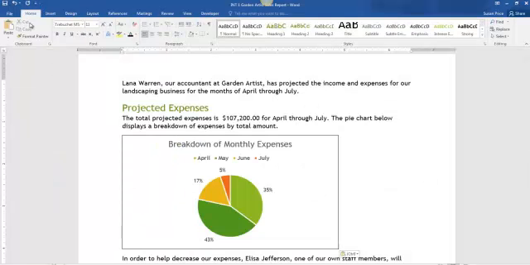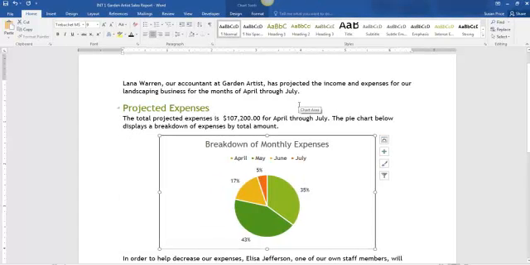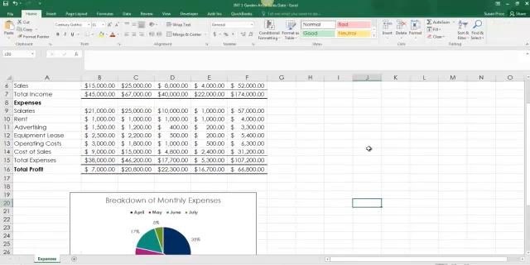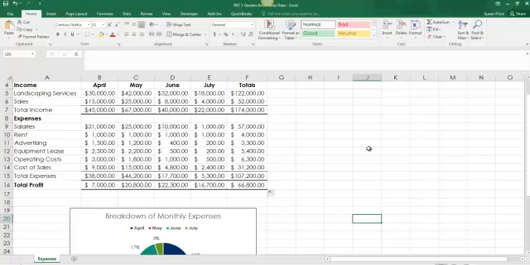So I'm going to save this Word document because we're going to make some changes now. The first thing I'm going to do is center this pie chart. All right, so now let's go back to Excel, and I'm going to change the salaries. I'm going to increase the salary expense for June. So here is June. Here's the salary. I'm going to increase that to $15,000. And then the salary for July is $12,000.